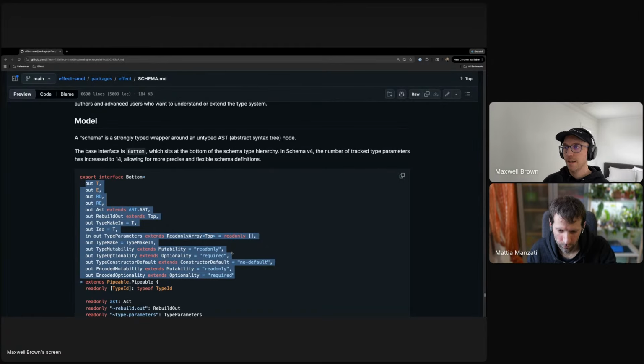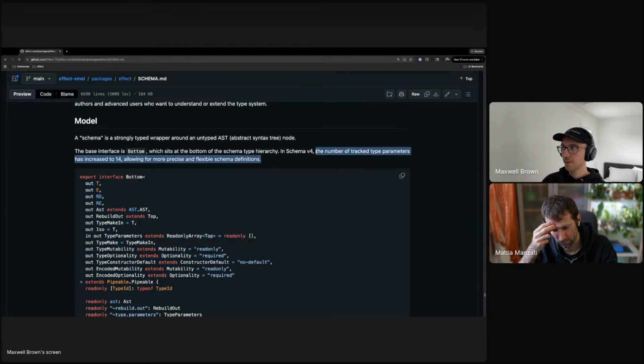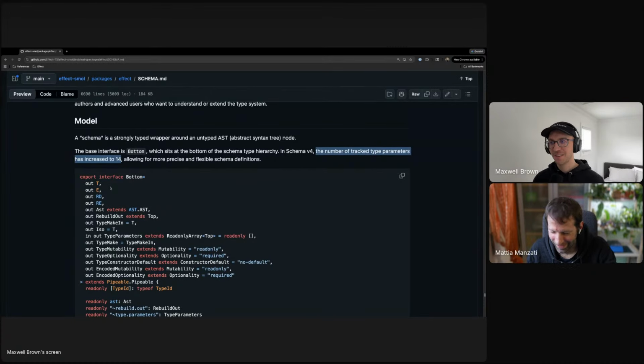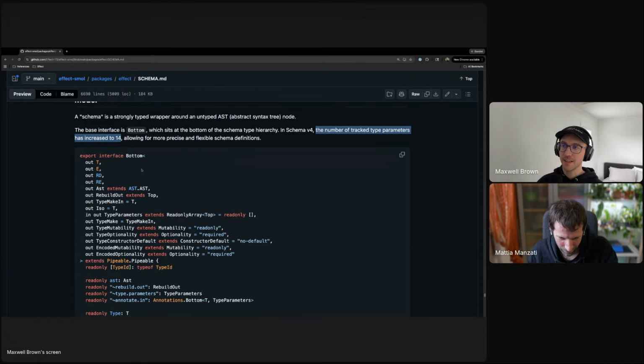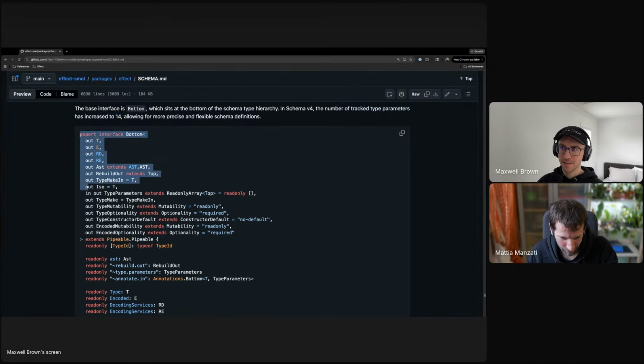And so in v4, the number of type parameters that we track has gone from 3 up to 14. A 7x almost. To allow for basically tracking as much information as we can. And it does lend itself quite a bit to flexibility. But obviously, staring at an interface in your editor that looks like this, seeing all these type parameters whenever you hover over a schema would be pretty awful.